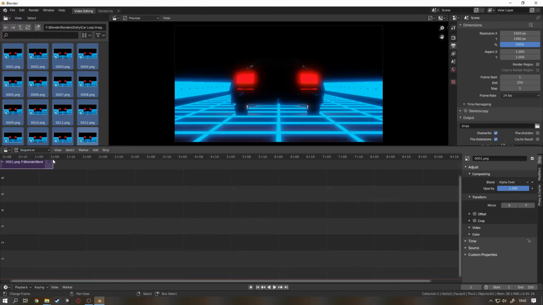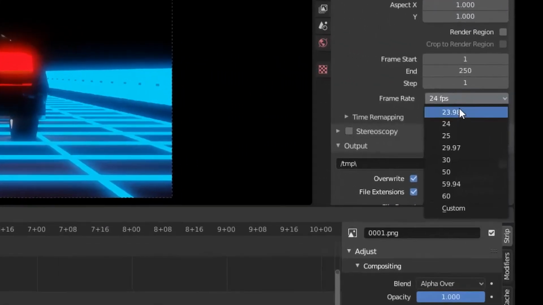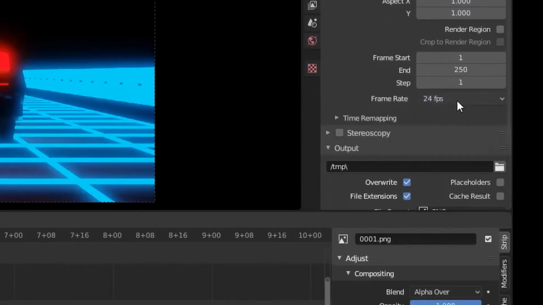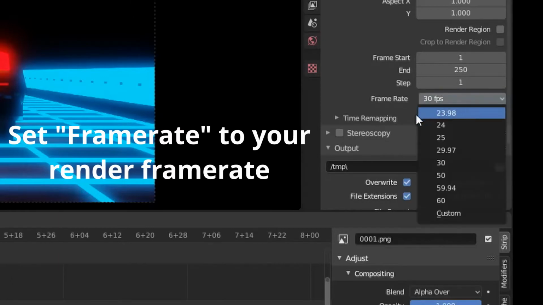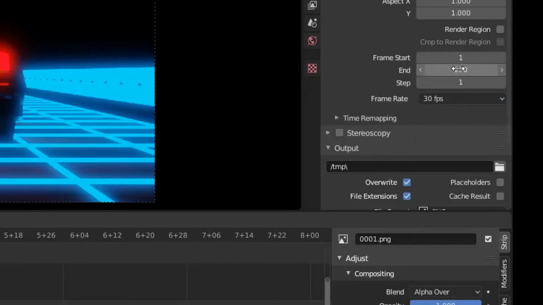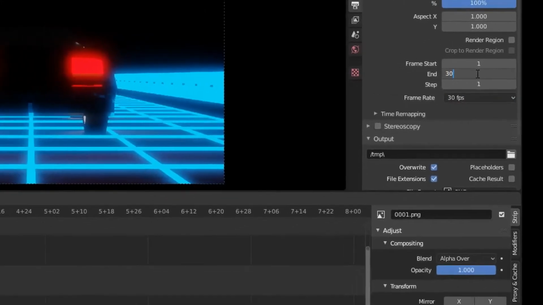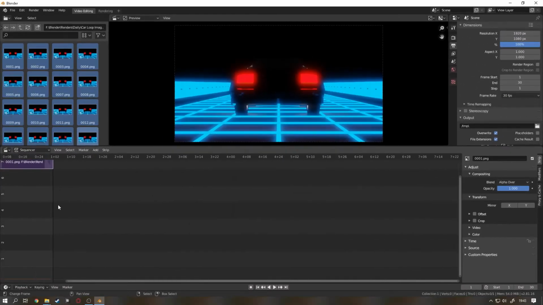As you can see, it's longer than a second, but it shouldn't be. That's because it's a new project, and the default frame rate is 24 FPS. Now I've set it to 30, but whatever your frame rate is, set it to that. I'm also going to set the length to 30, so I'm not rendering more than I need.